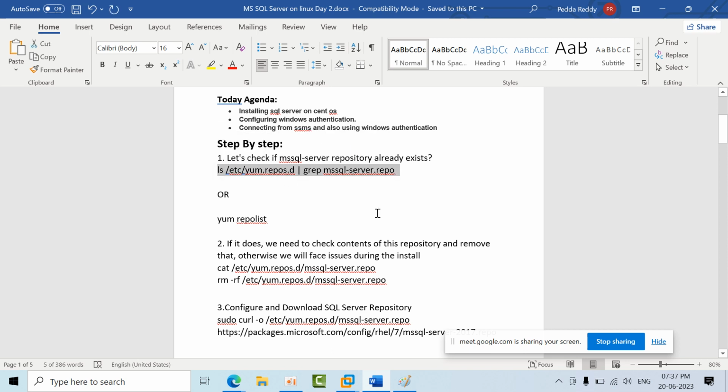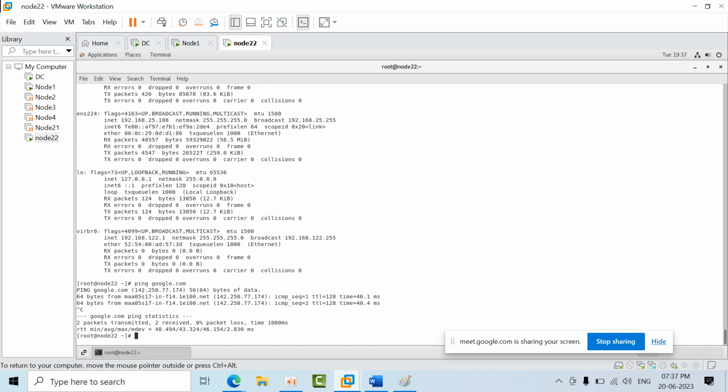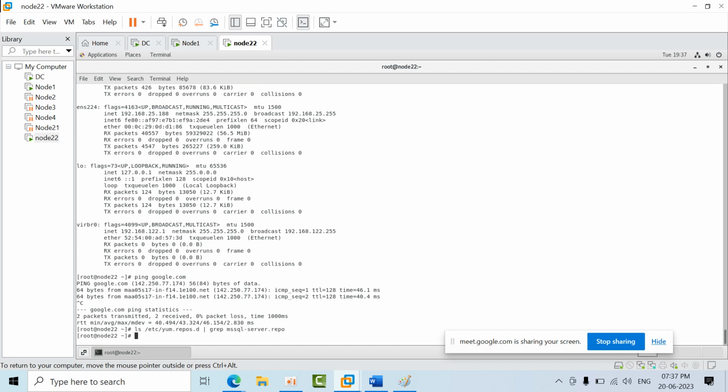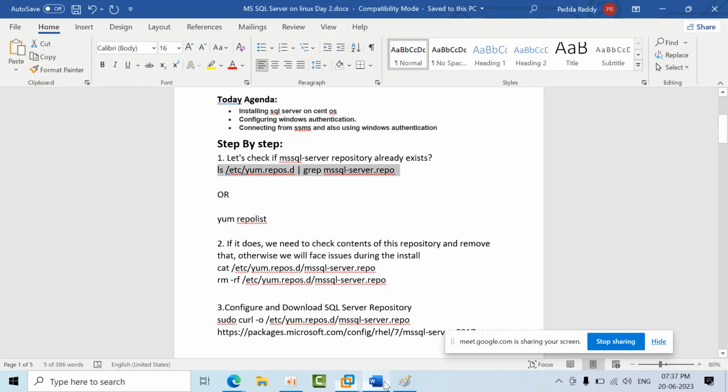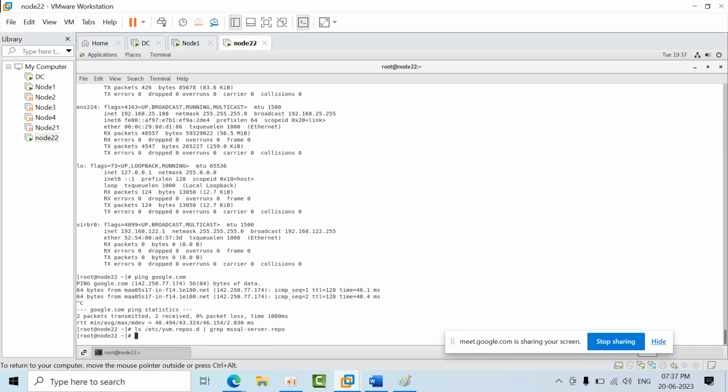Okay, I'm just copying this command. I'm moving to Node 22 and pasting it here. I didn't get any output, which means there are no repositories related to MS SQL Server. Then it's good. Otherwise, you can also use this command as well, the repo list.